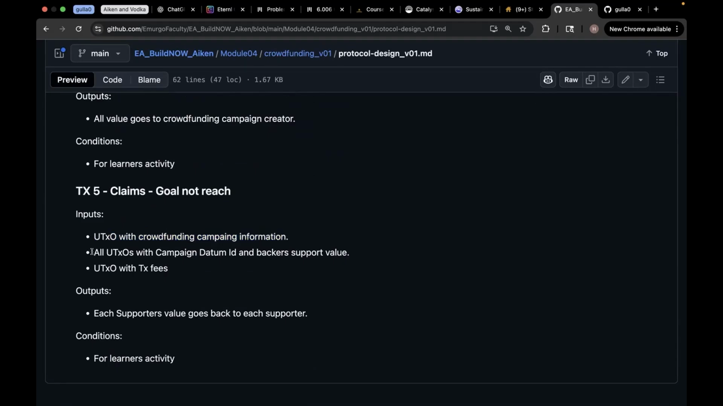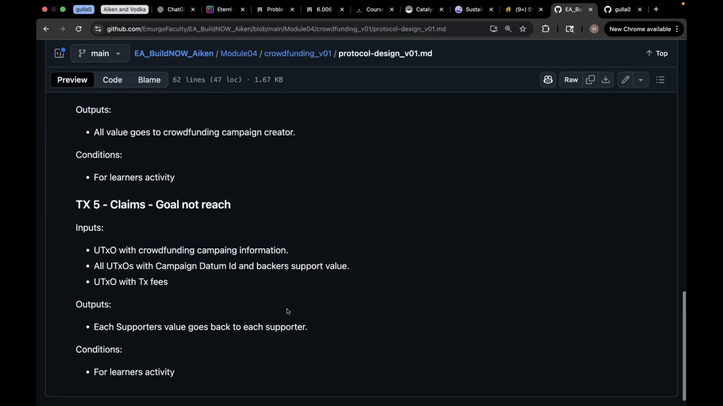So UTXO with crowd, okay. That's the standard, and then you're going to try to spend all of them: all UTXOs with campaign datum and backer support value. So it's the same inputs. Yeah, it's the same inputs, but one thing I think is checked: each supporter's value goes back to each supporter. Okay. Right. I get it.